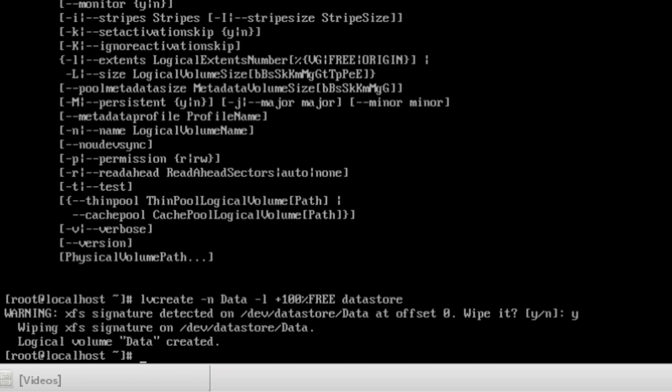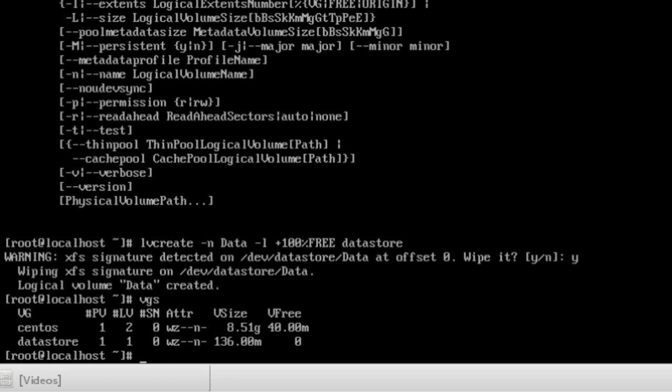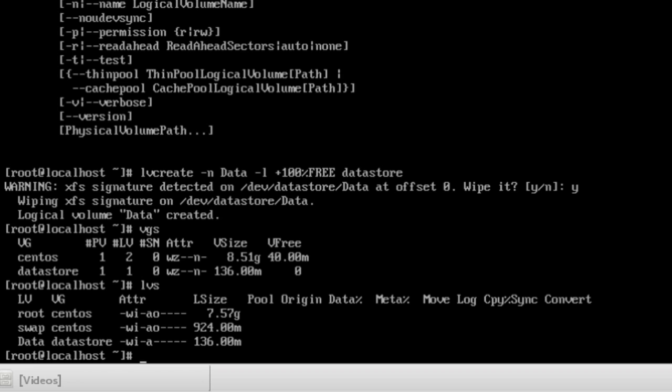To verify that we have a volume group, we use vgs, which stands for volume group summary, and we see it there. It's datastore, and then we have a logical volume, and we use lvs, which is logical volume summary as well, and we see that we have a data that belongs to the volume group datastore. Perfect.